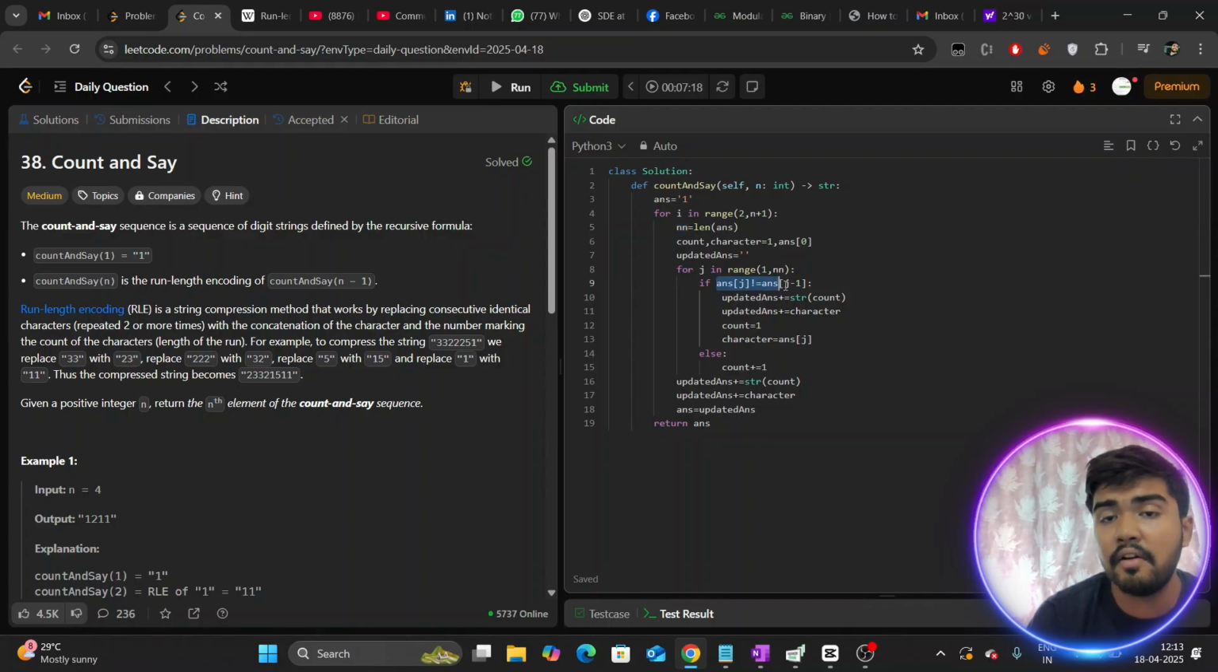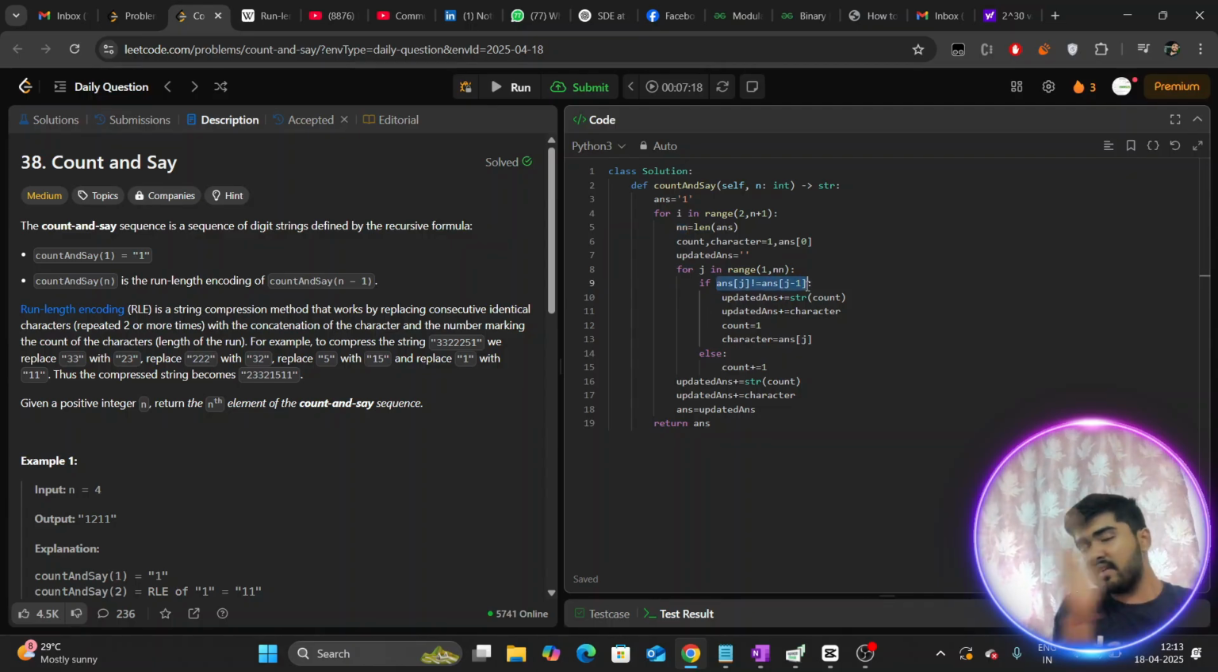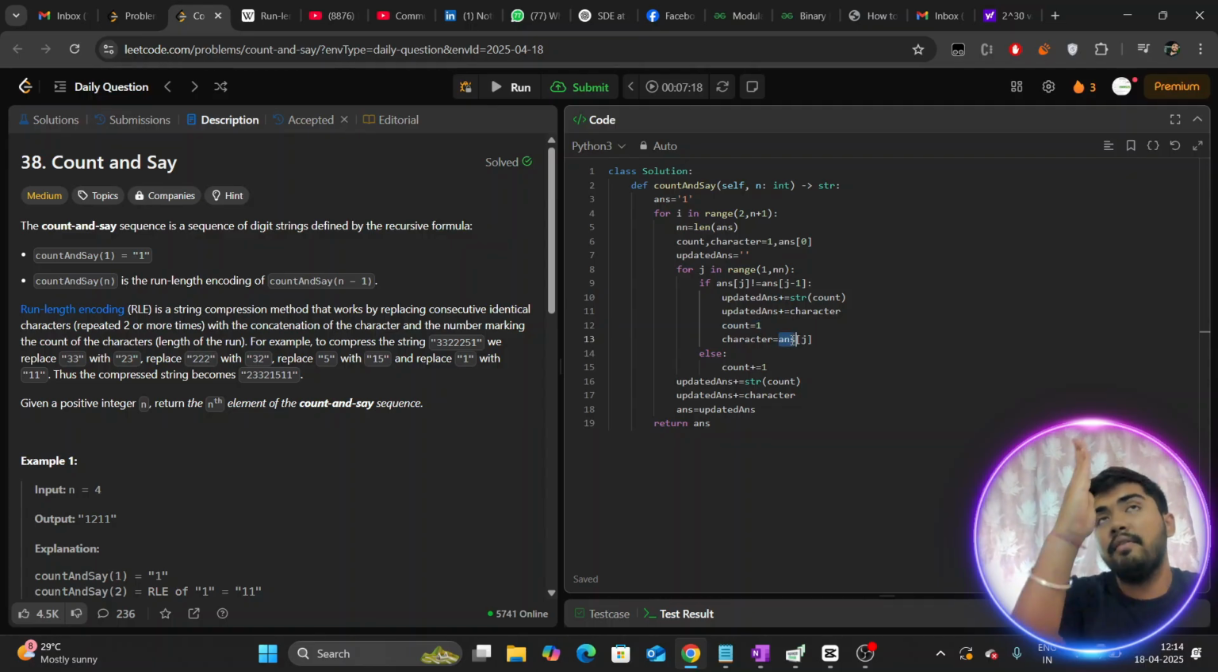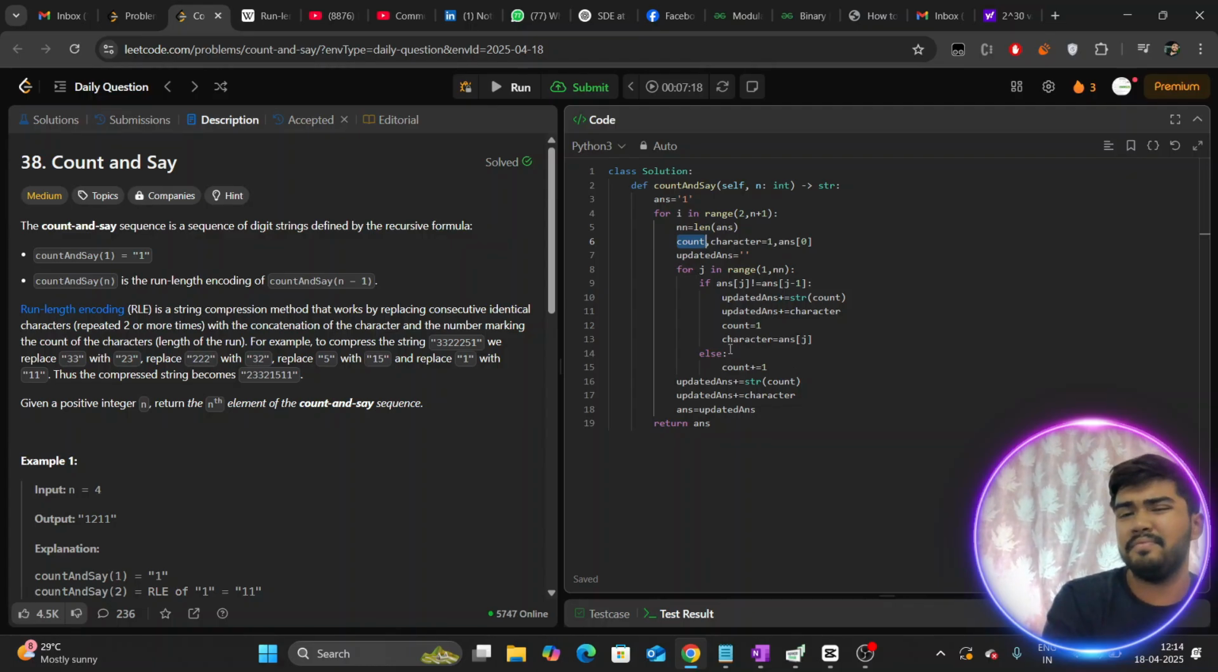And if there is a mismatch, if answer of j is not equal to answer of j minus 1, just by checking the consecutive, if there is a mismatch, then I update my answer first with the string version of the count, and then the character, and I am resetting my count to 1, and my character is also reset to answer of j, because from that we are going to start a very fresh consecutive count. So that's the reason for the reset part: for the counter, the very first initialization value we put, we have to do the exact same thing. So it is the count of 1, and the character is answer of 0 here, and here it is answer of j. Very straightforward. And if that is not a mismatch case, then we can consider it a match case. Then we increase our count.